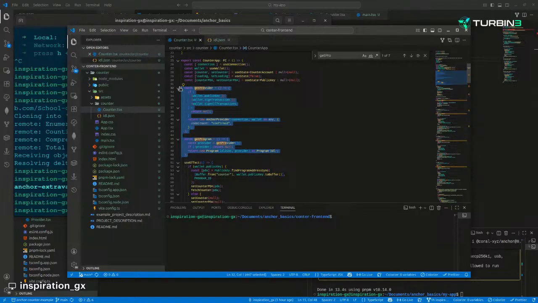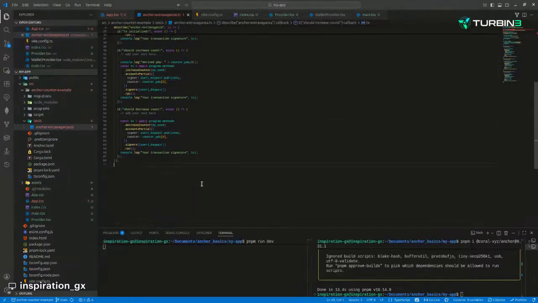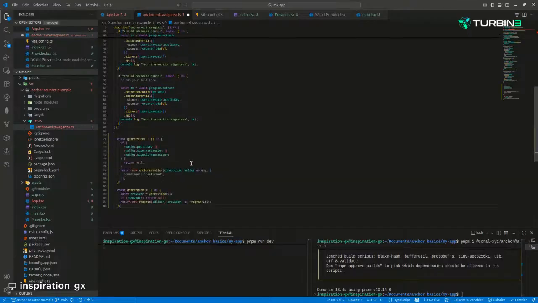Nevertheless, that could be down here. getProvider, taking a wallet, and we are taking a connection. Like the wallet provider kind of.